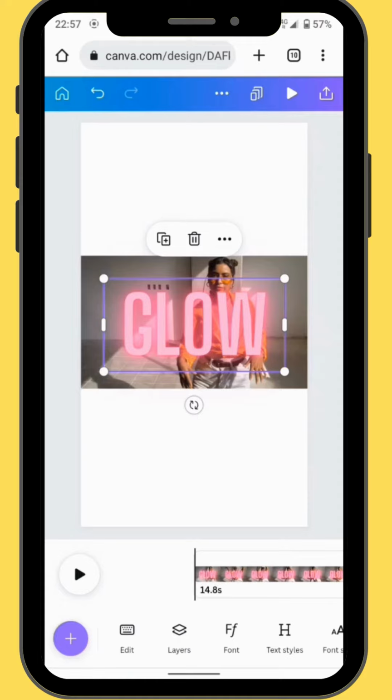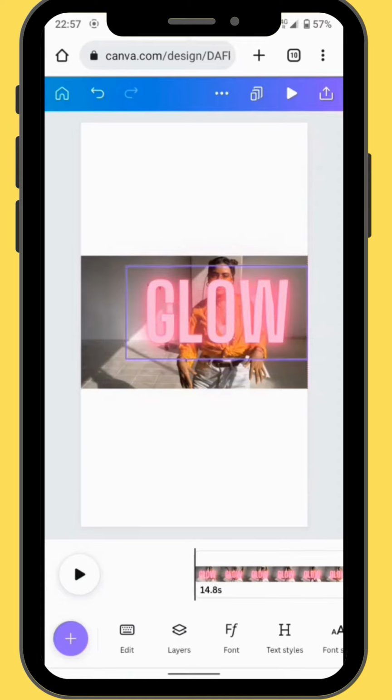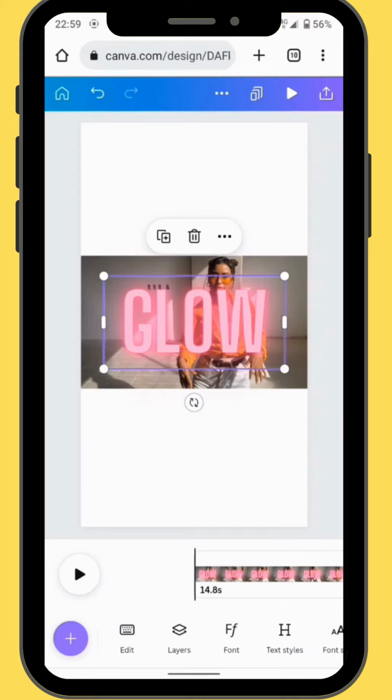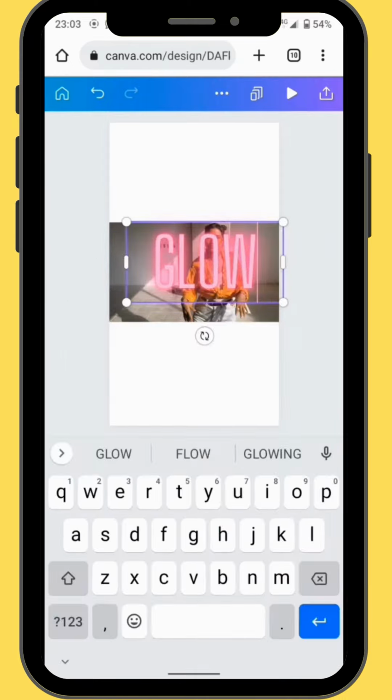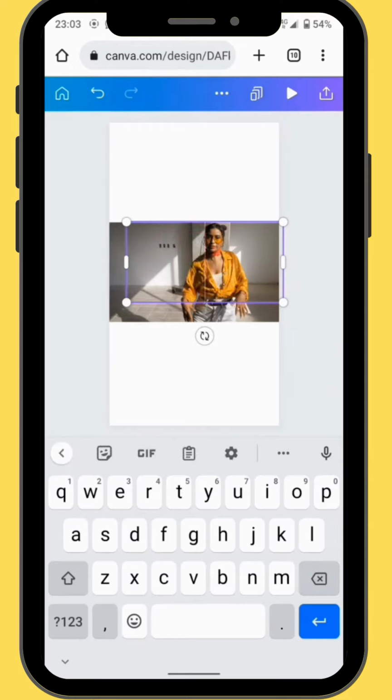And remember guys, you can even use any text or type any text you like. Don't forget to resize and reposition your text. Now you can change your text and type whatever word you want to type. For the sake of this tutorial, we are going to type happy.